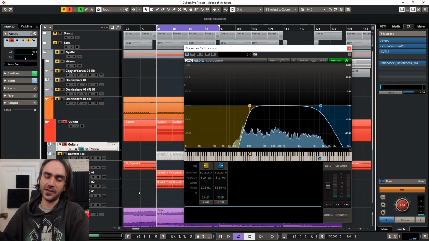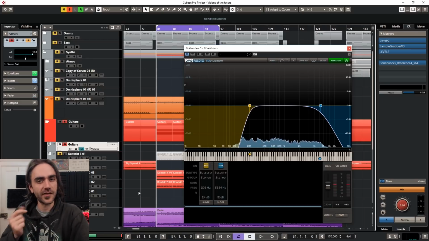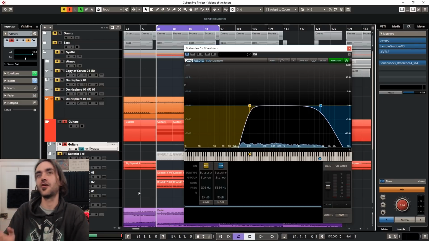The rule of thumb when I'm EQing out the top end is the moment it almost sounds like a filter, pull back a bit. Don't go that much.